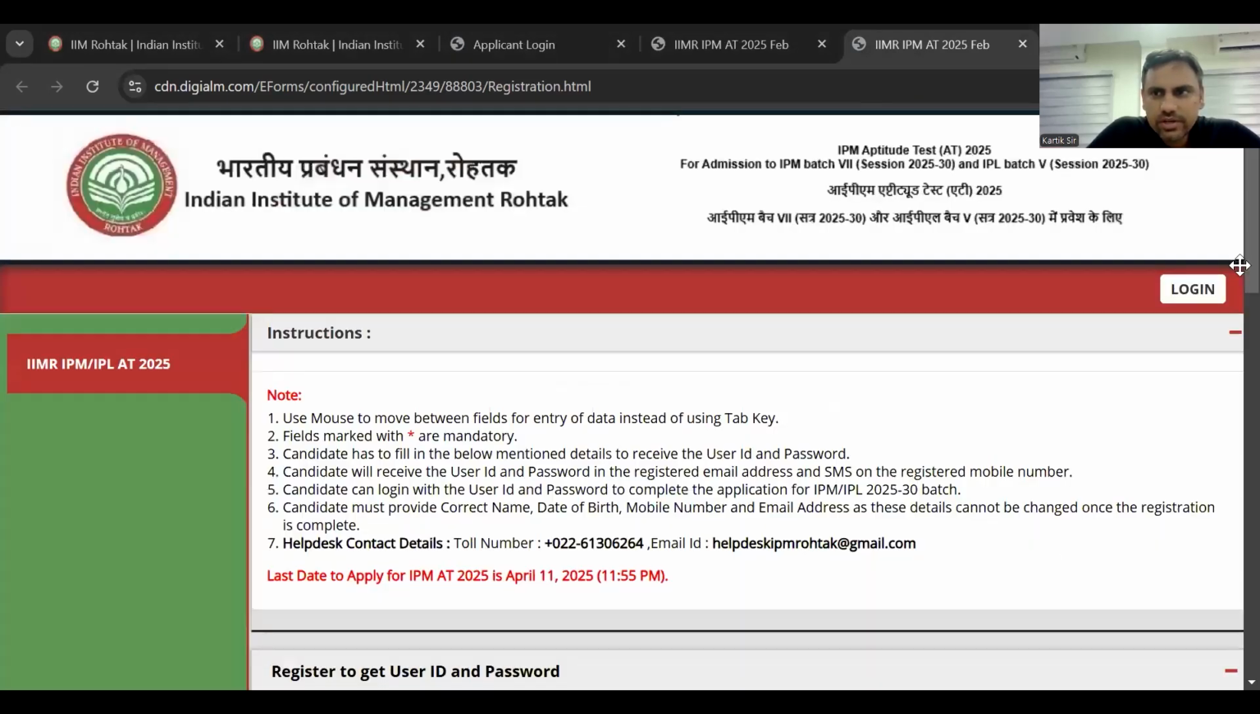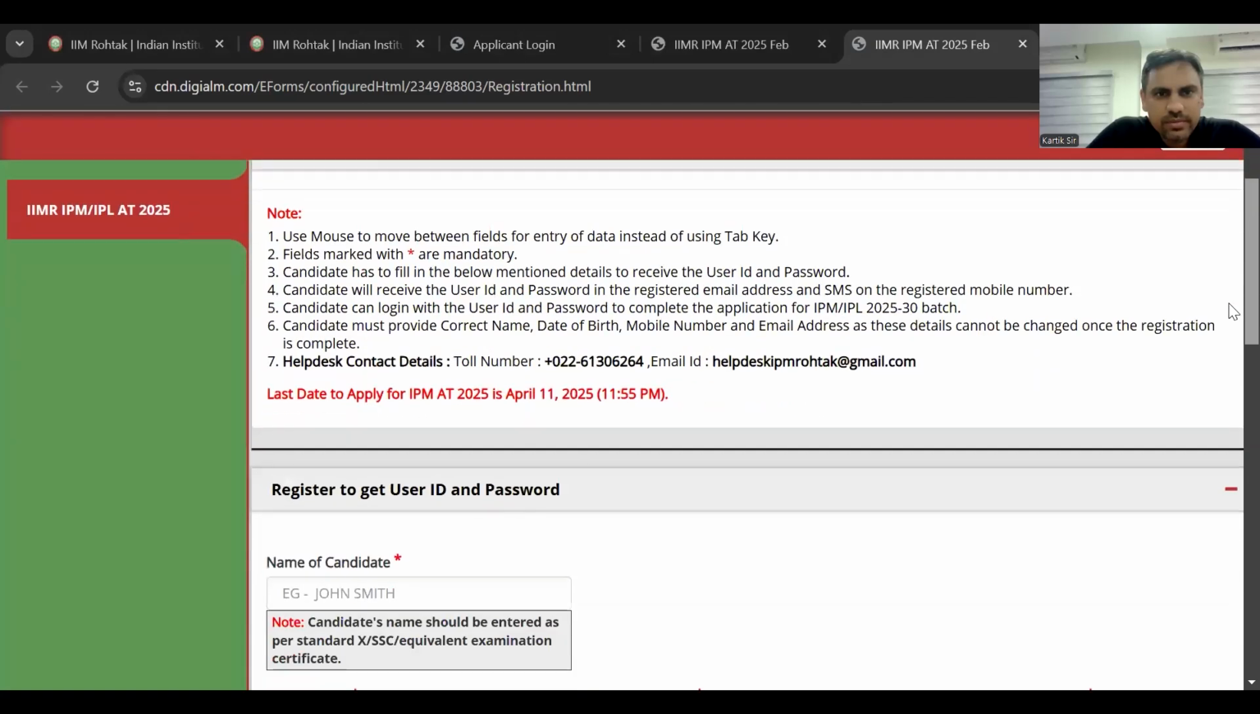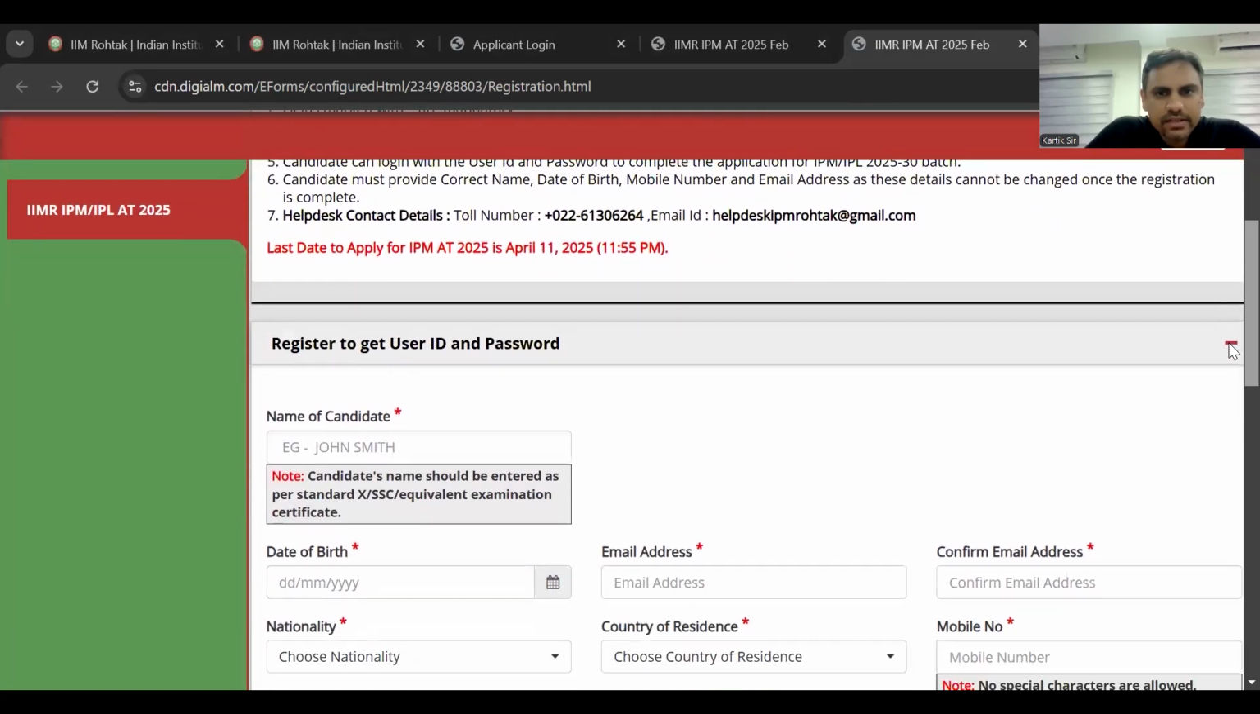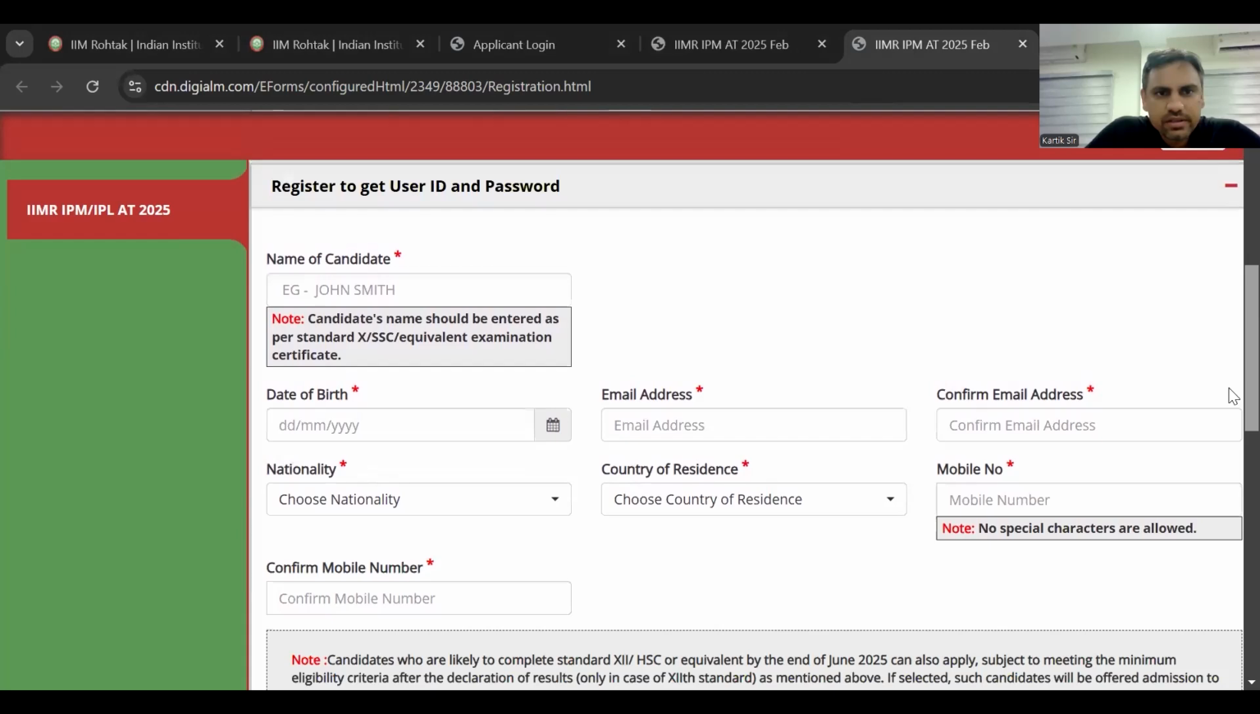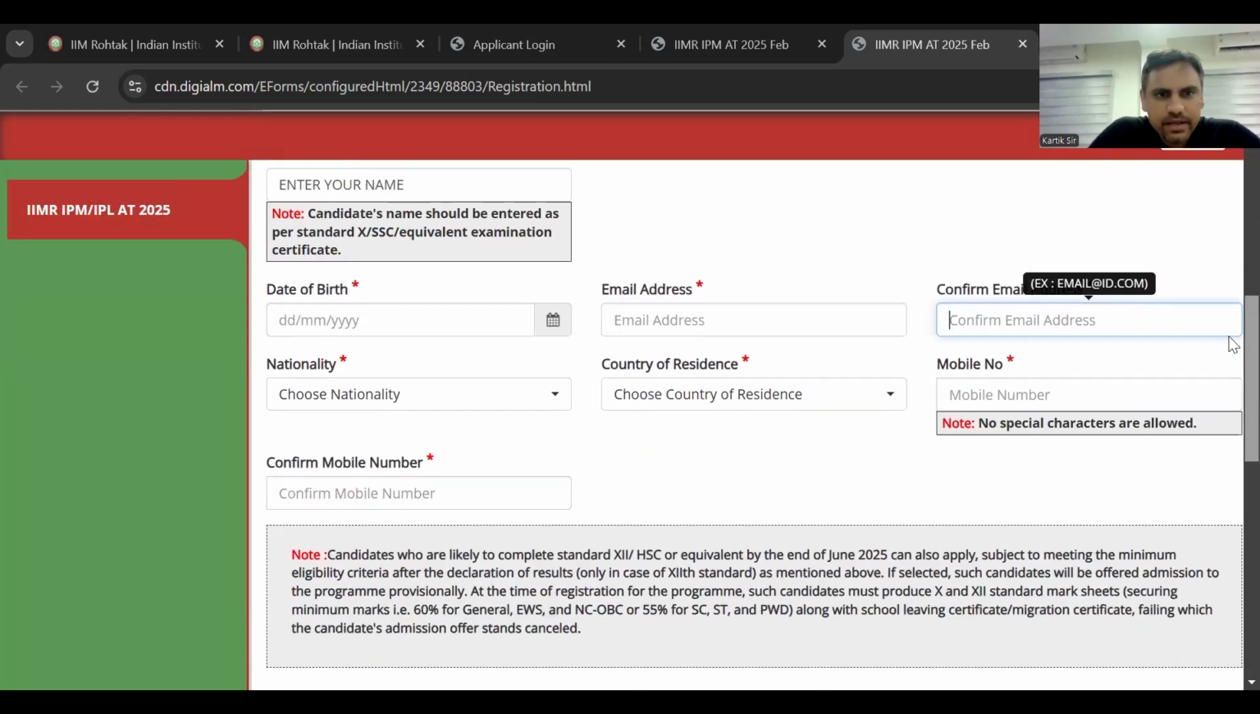Now in this, what you need to do is scroll down a little bit, and these are the details that you need to fill. So here, name of the candidate you can see. So enter your name here. And make sure that this name is exactly the same as your 10th mark sheet. Okay, enter your date of birth, email address. Make sure that it's an active email address, which you check often, because you will be getting all the information in this email address. Just confirm that email address for you.